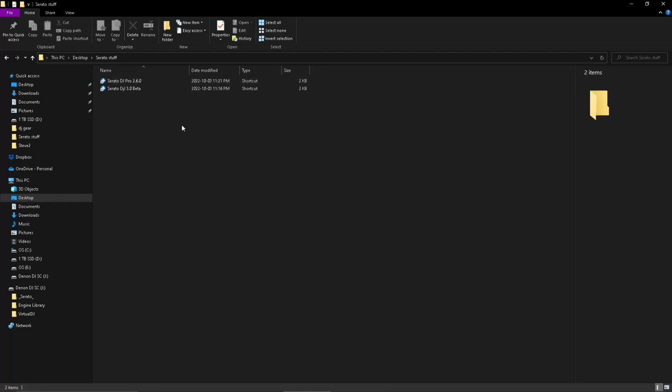So that's it. Very simple, no hassle. And now you can either launch the beta, or you can launch 2.6.0 when you're actually out DJing, and you're not going to be worried about anything crashing on you.